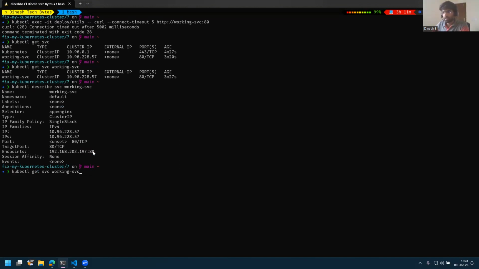So if I try to directly hit this endpoint, it's not working after 5 seconds. Basically, from the util pod, we are not able to reach this IP, and it's failing. We can cross-check by exec-ing into this pod and seeing if this Nginx is running or not. In this case, it is running, so we are not checking that one. Now, why are we not able to reach it?